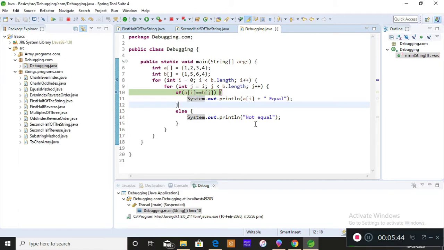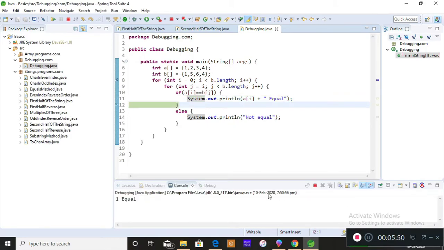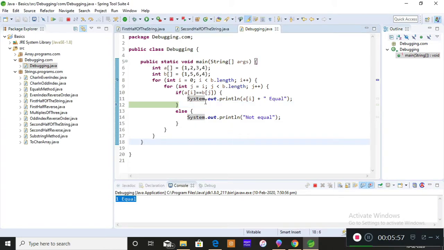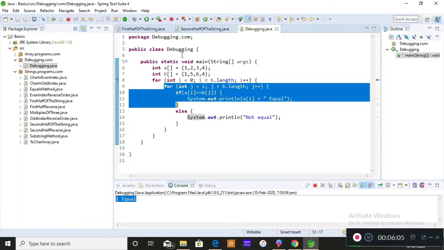Now you can see the output on the console. So again, press function F6, right? When you press function F6, you can see 1 is equal. Now, as I already told you, the outer for loop increments only once. Now the inner for loop increments, not the outer for loop. So the inner for loop increments again.